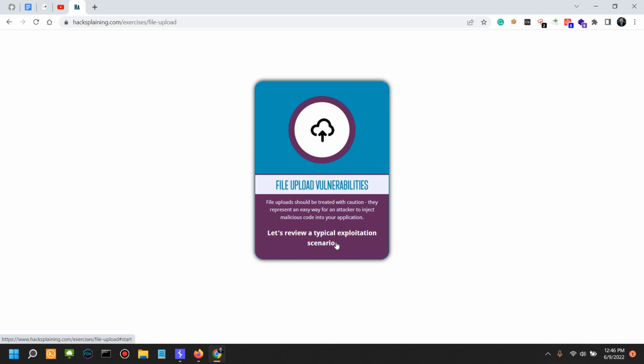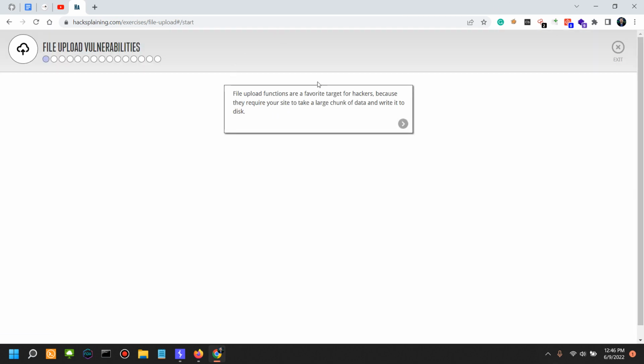Let's review a typical exploitation scenario. File upload functions are a favorite target for hackers because they require your site to take a large chunk of data and write it to disk, local or cloud. This gives attackers the opportunity to smuggle malicious script onto your server. If they can subsequently find a way to execute those scripts, they can compromise your entire system.